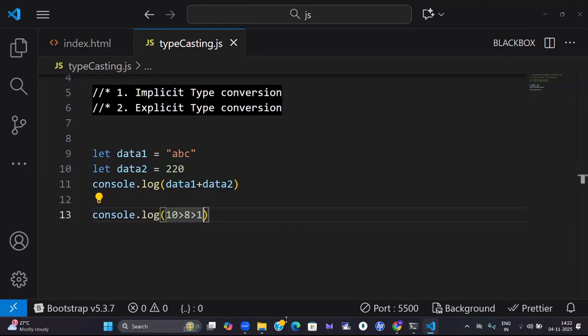True or false? True, true, true. Here, true. How many of you said true? Sir, if we add a semicolon at the end, I will get an error. No, you will not get any error. So everybody is true only, right?